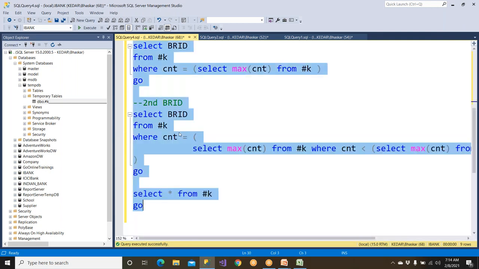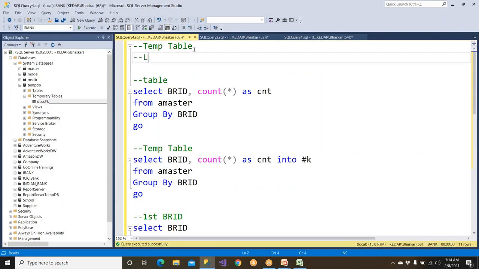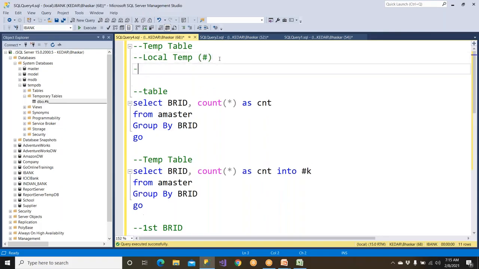But the issue with the temporary table, so this is what is called a local temp table. Temp tables are of two types. One is called a local temporary table, that means it has a single hash prefix, followed by any name. You can give K, T, M, P, A, B, C. You can give your name. Whatever. Local temp means single hash. We have one more kind called global temp tables. Clear? Temp tables are of two varieties. One is the local temporary table. The second one is the global temporary table.